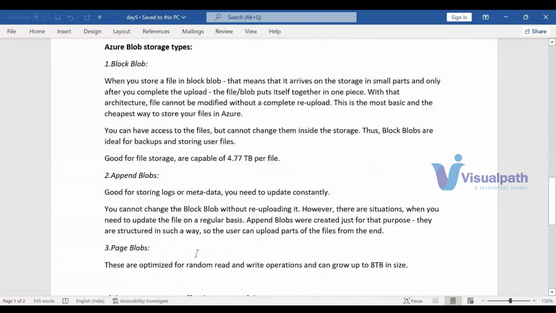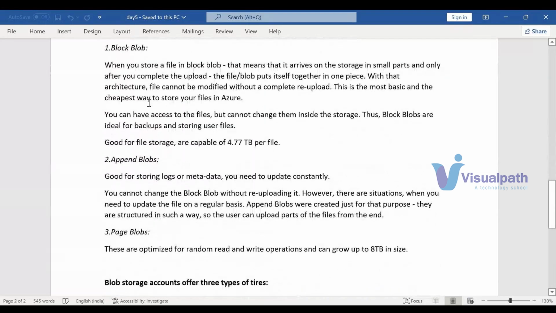So when will you use this blob? When your data won't be modified at all in the future, then you'll go for this blob. When will you go for the append blob? For example, logs. If your data comes incrementally and your requirement here is to append the data every time, then you will go for these append blobs.